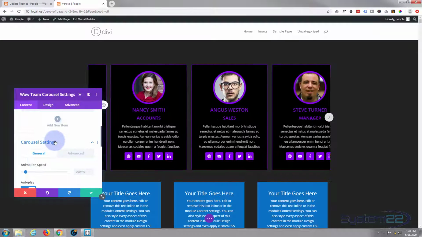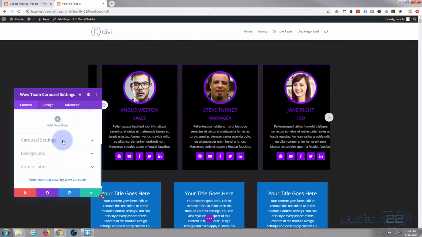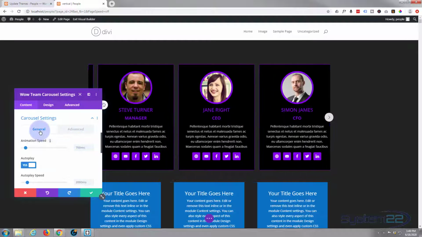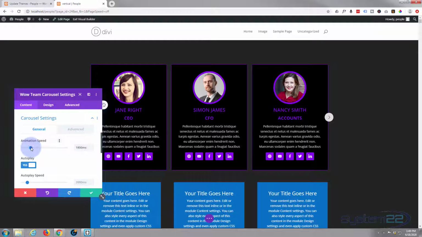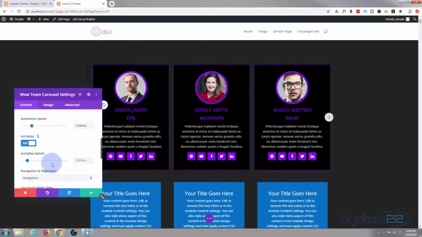So let's go down to our carousel settings below. If it's not open, just click on it to open it. In the general, I want to slow them down a bit, so I'm going to put the animation speed to about 2 seconds, something like that. That usually works for me. I do want it to autoplay.